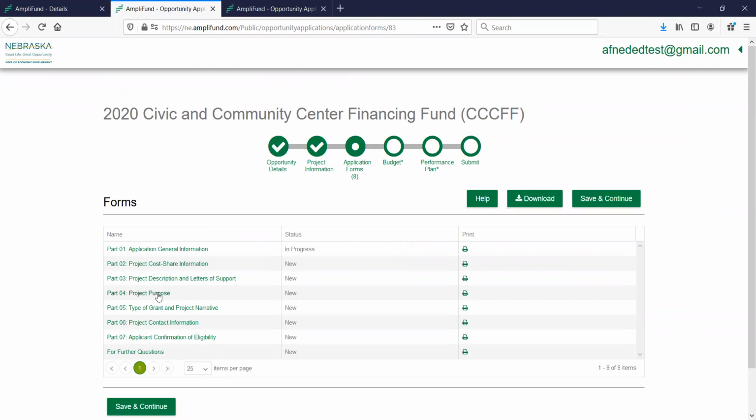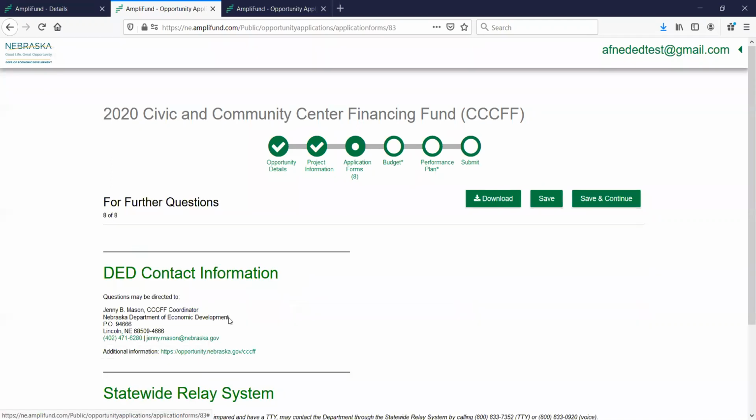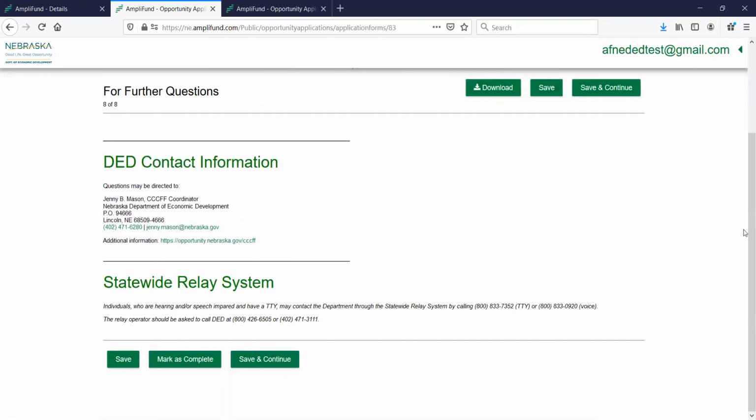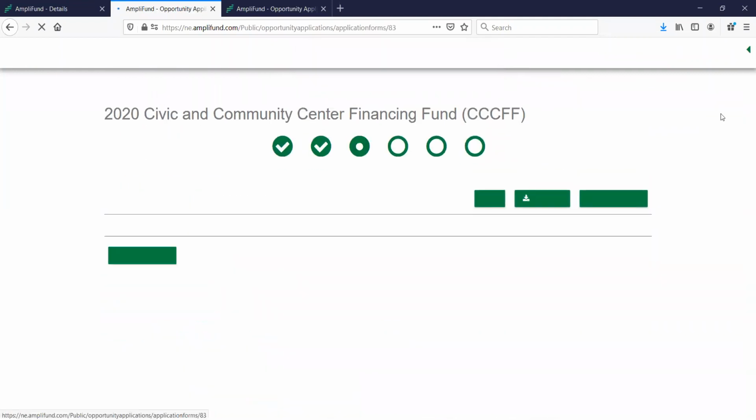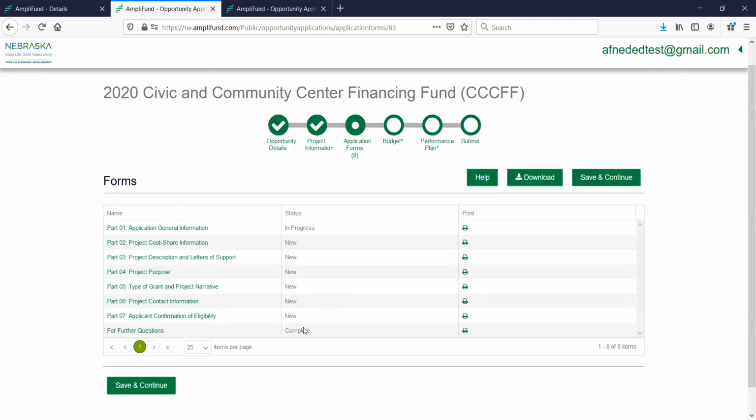Click through each form, fill out the required information, and mark each form as complete. The status bar will update as progress is made. Once an application is clicked on and entered into, in progress will be the status. Once an application form has been clicked on, required fields have been entered, and marked as complete, the application status updates in the form section to complete.